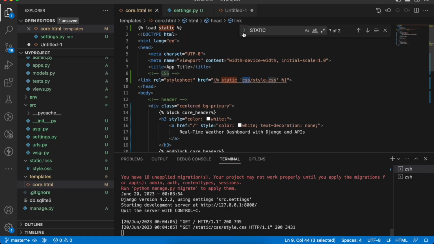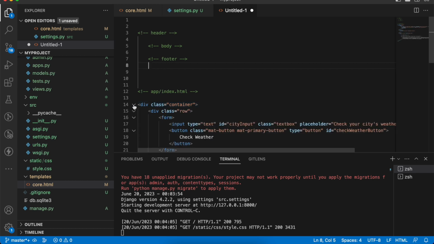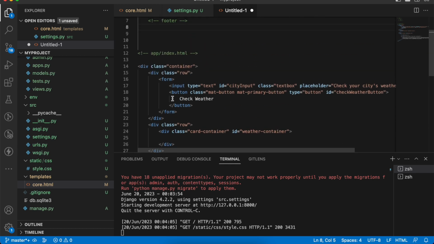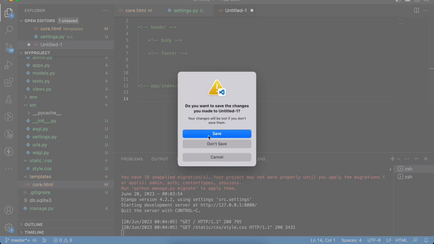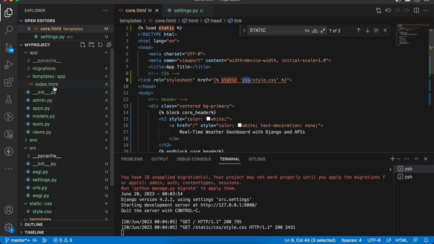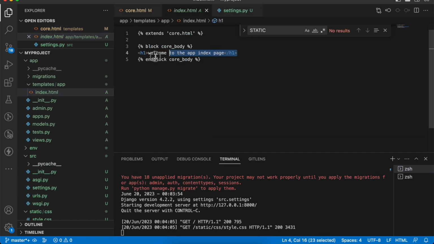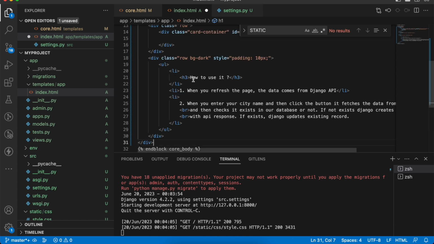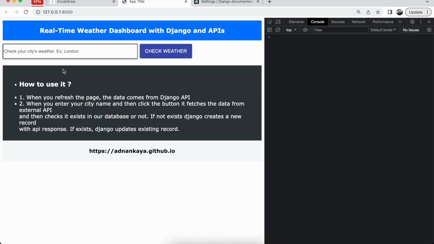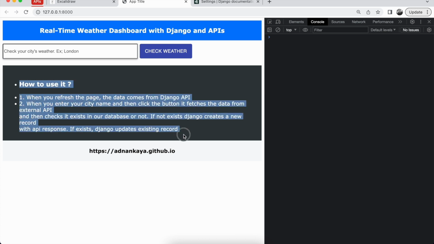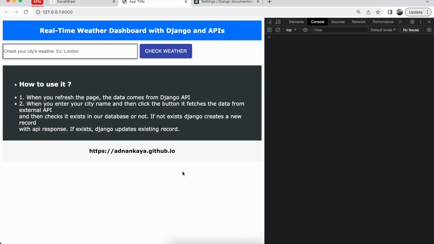Now we are going to add an input and a button. Let's grab this code from here. This has an input, a button, and a how-to-use div, and paste it into index.html in the body section, and save this, and let's refresh the page. Here we have an input to allow users to enter a city name and a check weather button to make a request, and also the how-to-use div. We have learned in this session how to load static files.